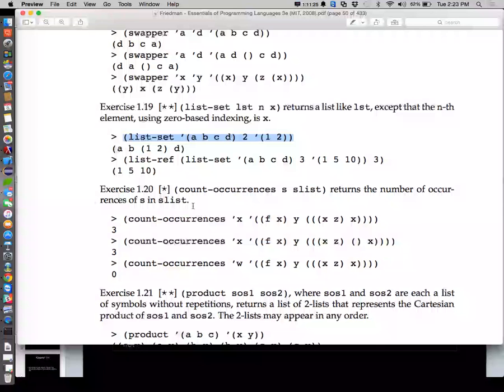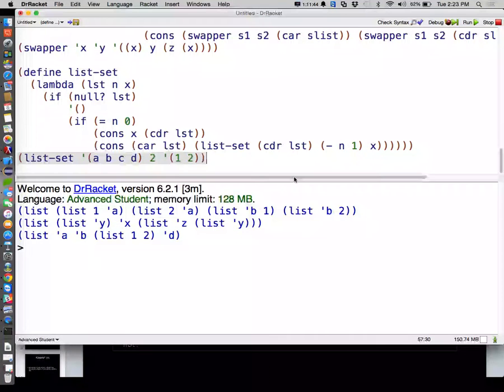All right, count-occurrences: S in S-list returns the number of occurrences of S in S-list. Okay, so what we're going to have to do is we're going to have a way of counting. So I'm going to have a count for an S-list that's going to go through every element of the S-list, looking for how many times something occurs. So let's write that real quick.